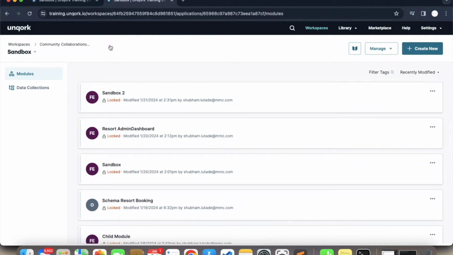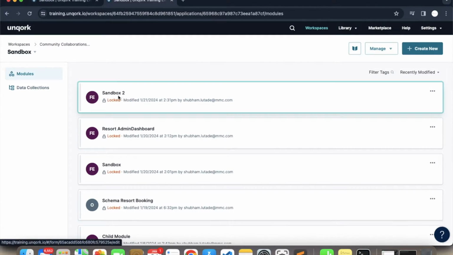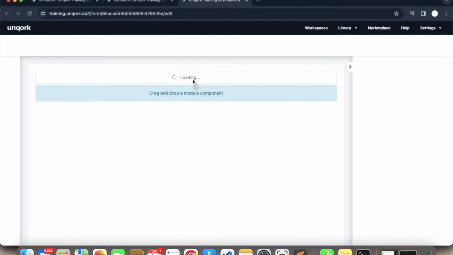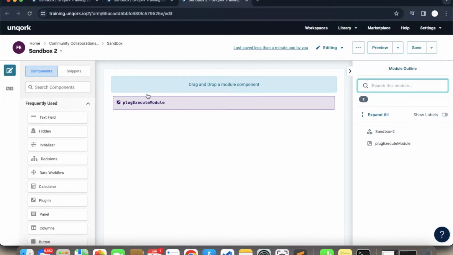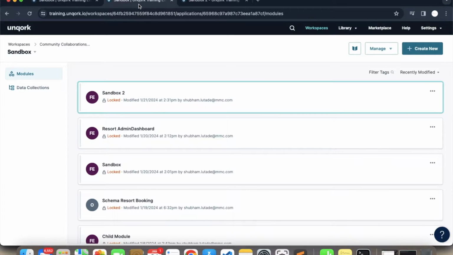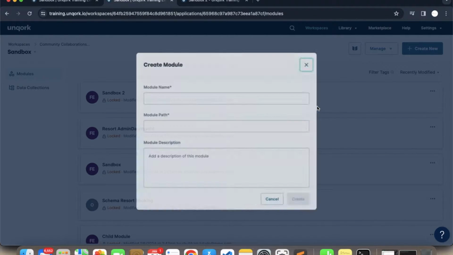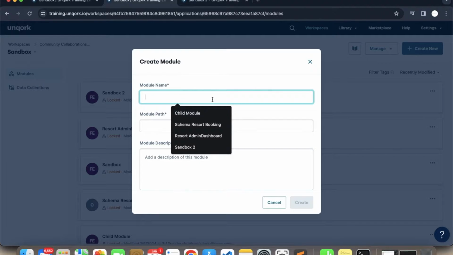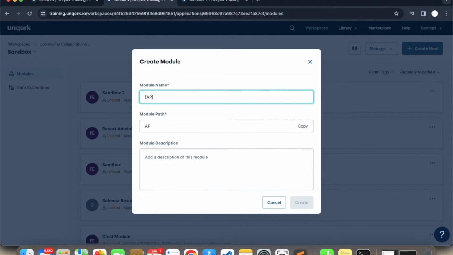Whatever module we create would be acting as an API, and we would be calling that API from this sandbox module. So we have created this sandbox module, which would be acting as a client, and from here we'll call another module which would be acting as the API, and we'll see how it can be done, right? So let me create a new one. Maybe here I will write API.